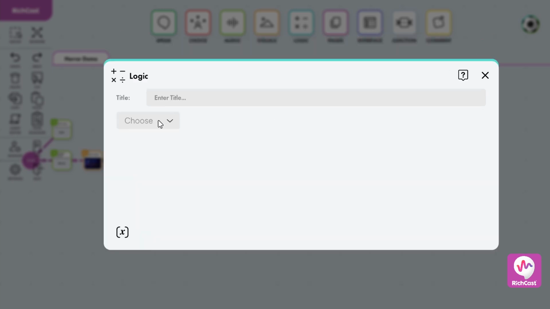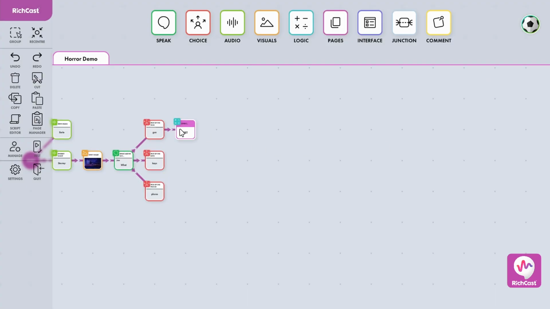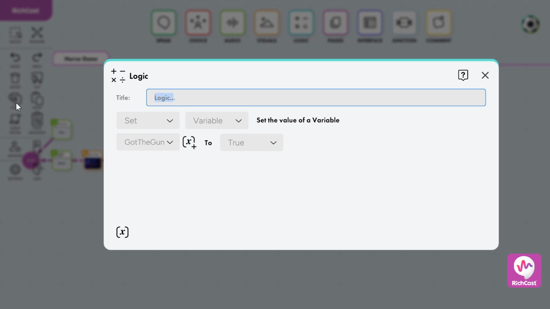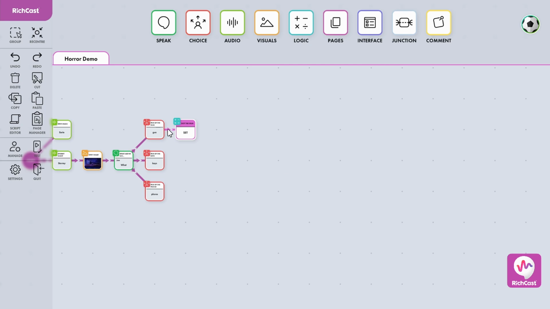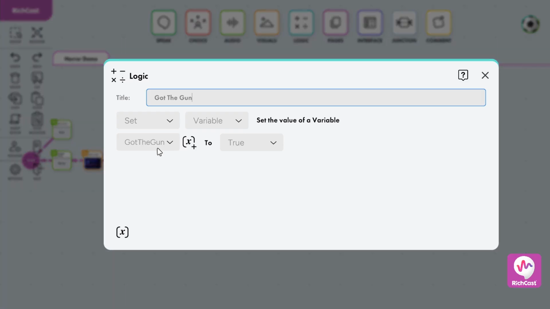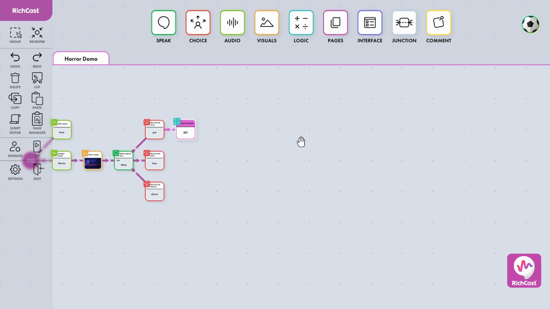So what we're going to do here is if the player chooses the gun, we're going to set this variable of got the gun to true. Now what that means is when the player goes down this route, the system will remember that they've picked up the gun. So later on in the story, let's say for example the monster jumps out and you want to give the player the option to shoot the monster if they've picked up the gun. By going down this route, the system will recognise the player has picked up the gun, and then later on it'll give you the ability to actually use that.